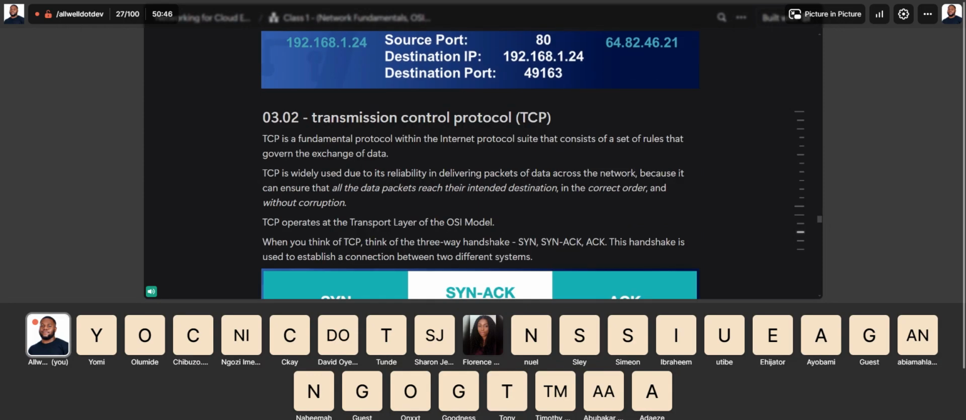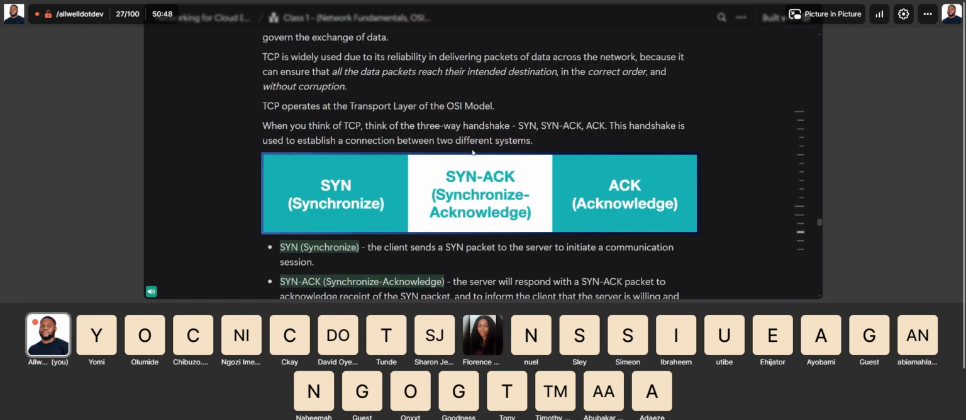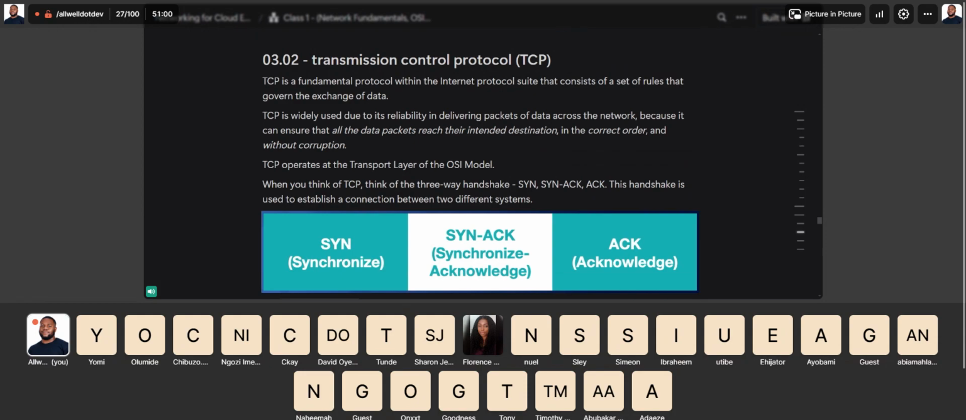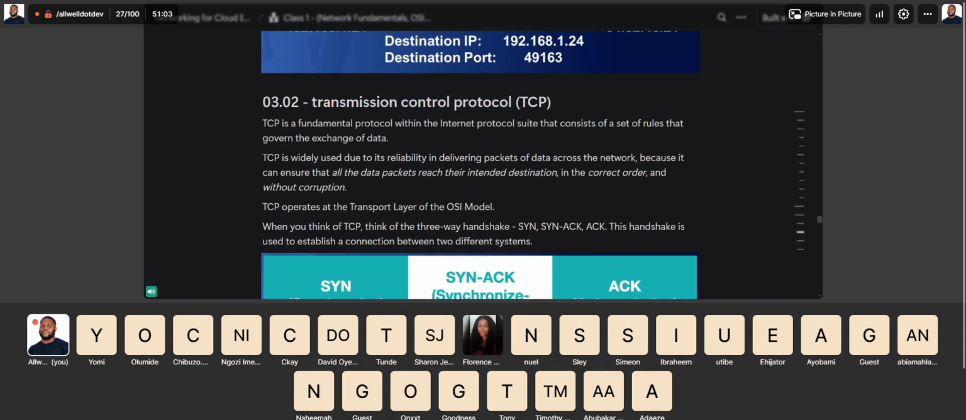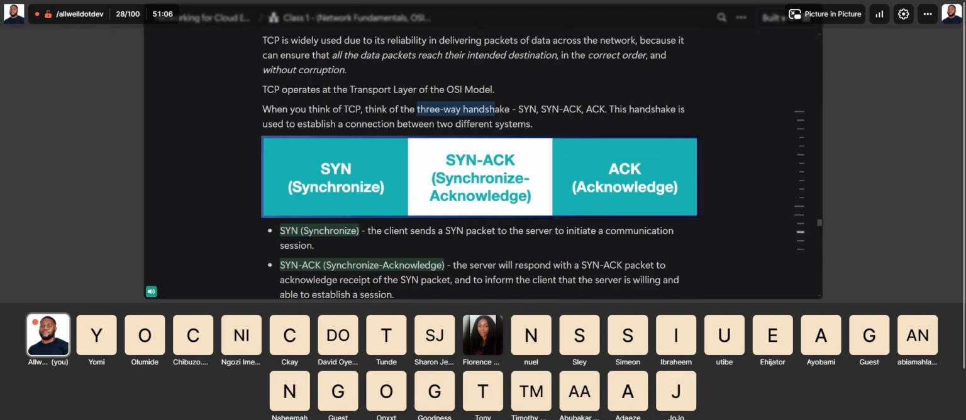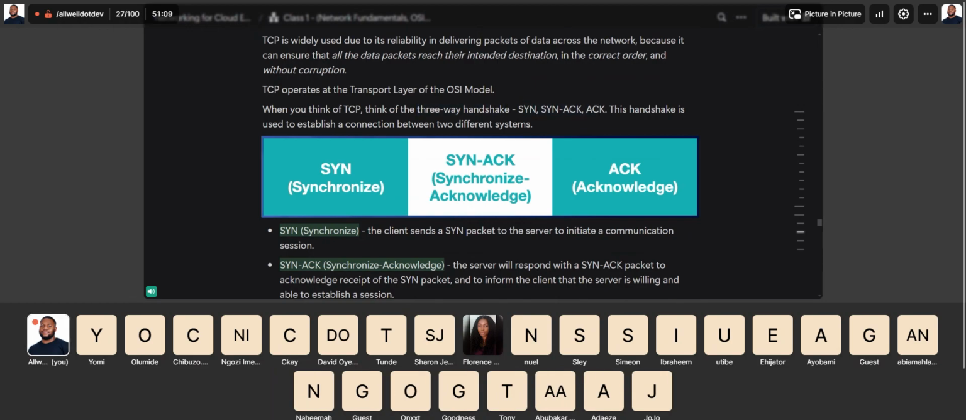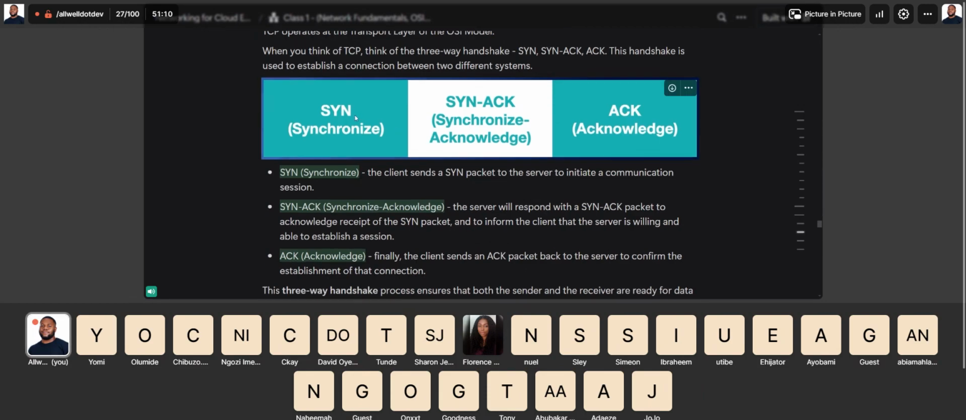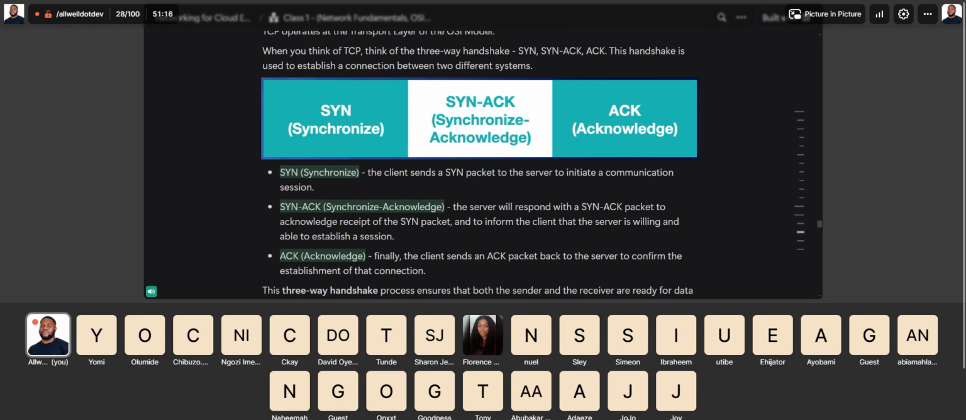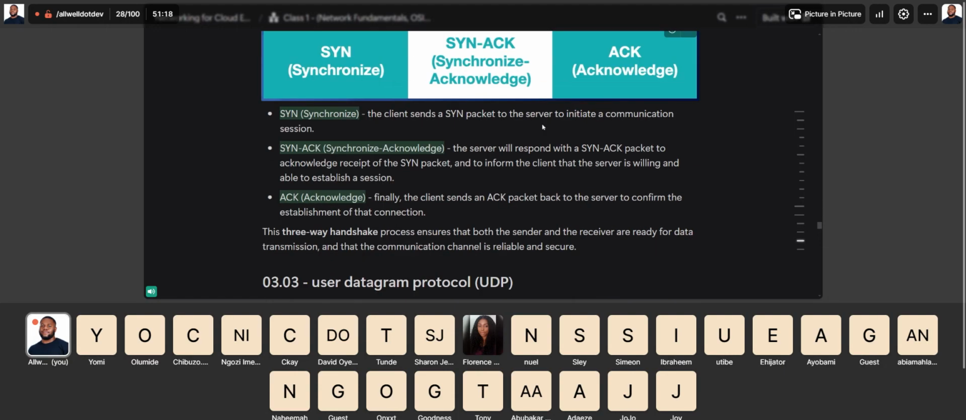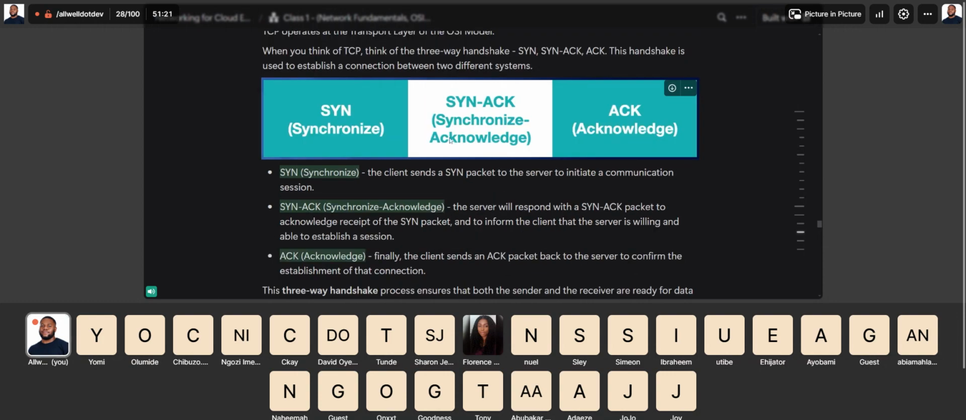But when it's doing that GET request, it needs to confirm that there's a connection between my client's device and the web server. The way it confirms that connection is through TCP, and it does that through the three-way handshake using SYN, SYN-ACK, and ACK. Now, what this means is that it synchronizes.